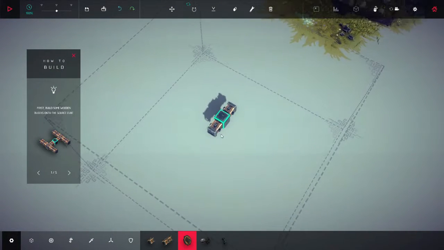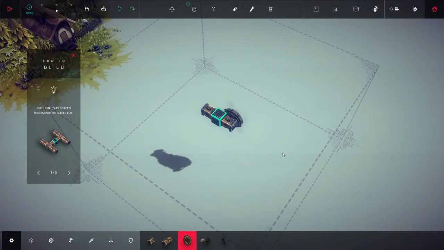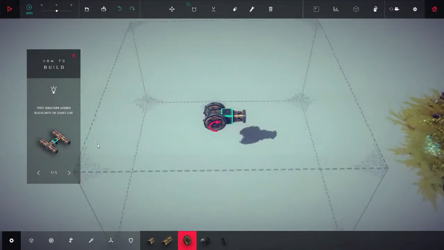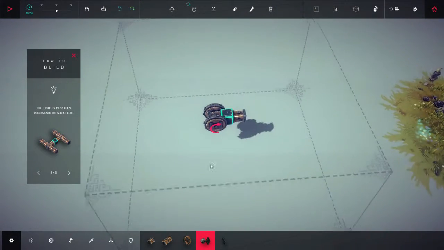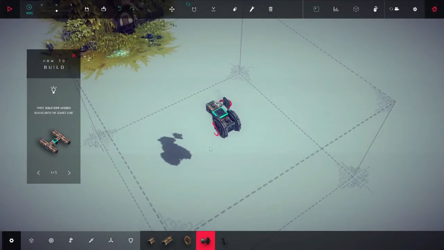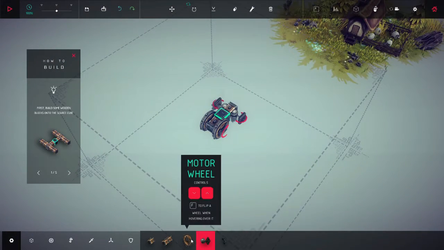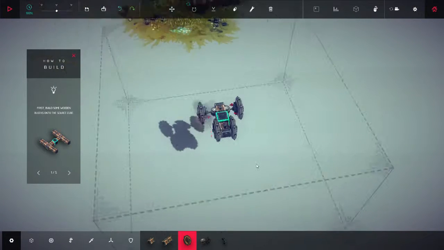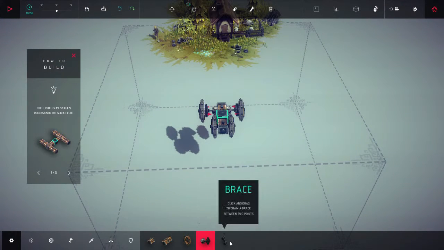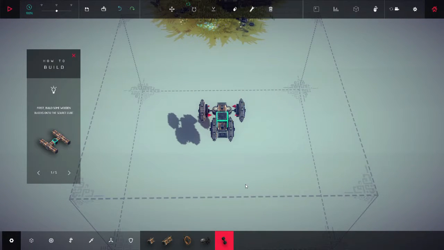This is a motor wheel. Yep, both going the same way, that's nice. Here's a steering wheel. Okay, next select some wheels to attach to wherever you please.